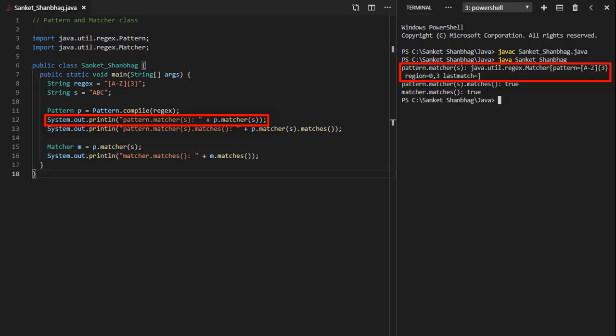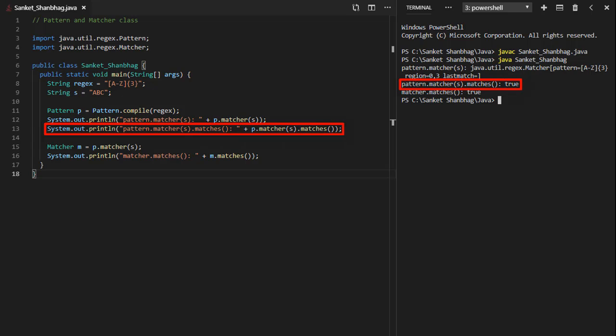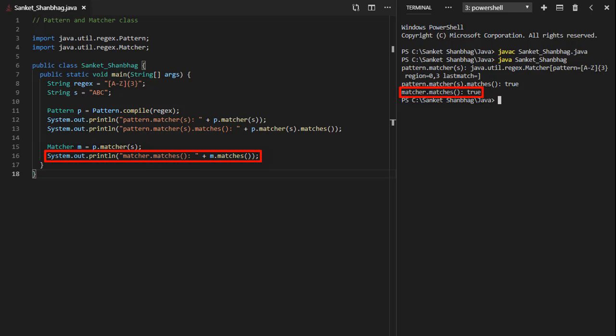The pattern object's matcher method returns an object of the Matcher class. We can check whether the pattern matches the string or not using the patternObject.matcher.matches method. Alternatively, we can assign the matcher object returned by the matcher method to a Matcher class object and check whether the pattern matches the string or not using the matcherObject.matches method.